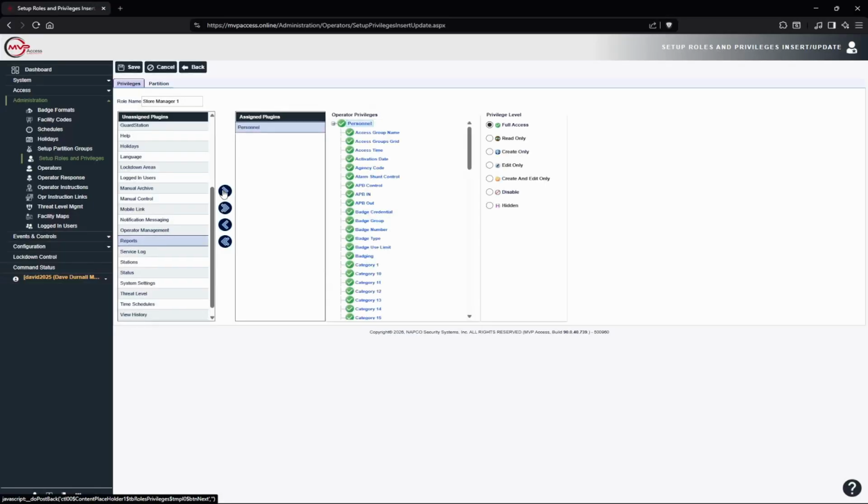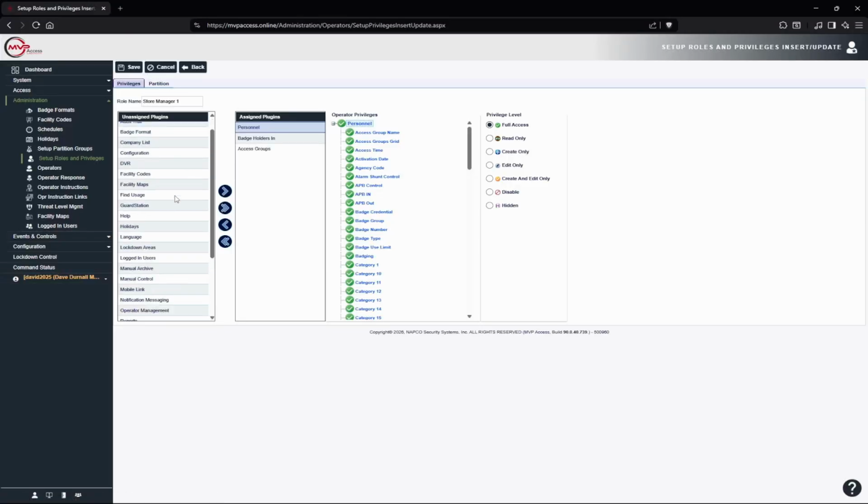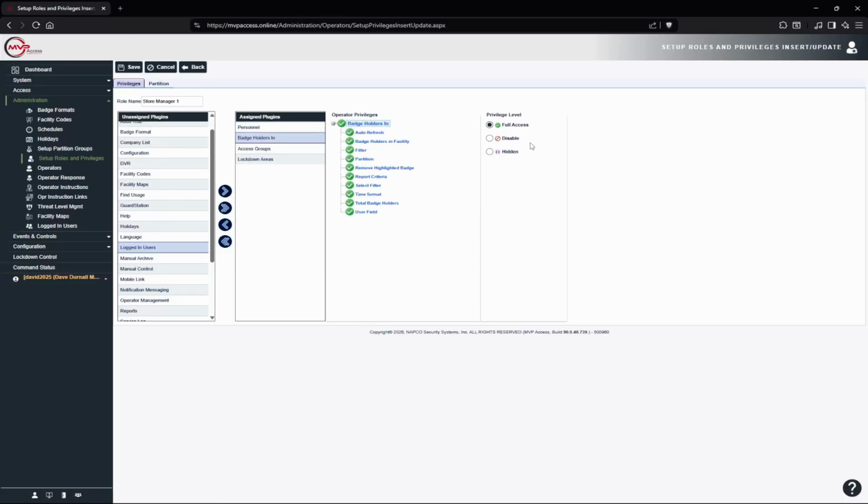So I will move personnel, badge holders in, access groups, and lockdown areas to the right. In personnel, I'm going to give them full access. Badge holders in, full access. I will also give them full access for access groups. For lockdown area, however, I don't want them to see this at all, so I'm going to set it to hidden.